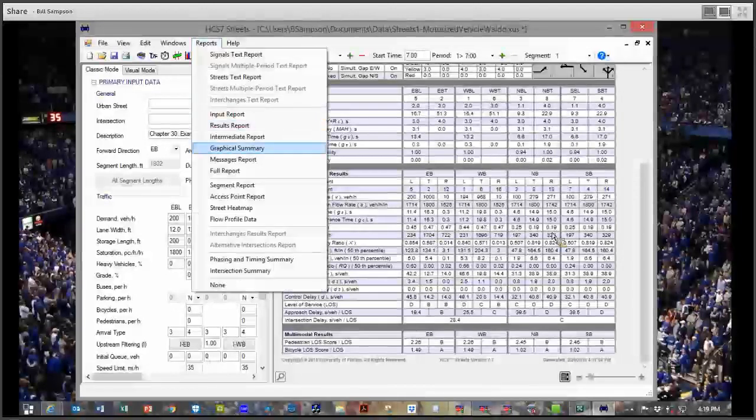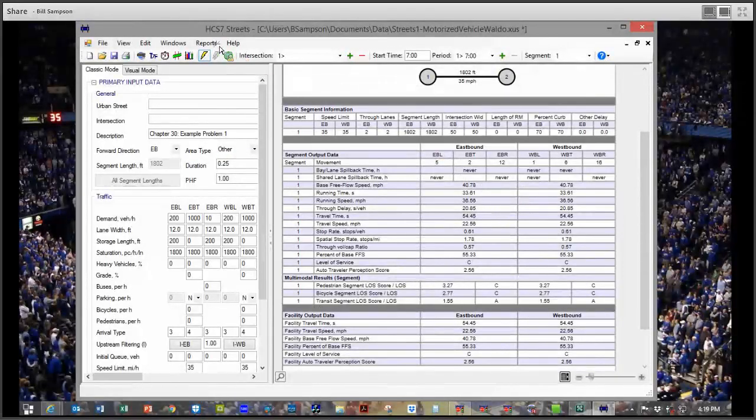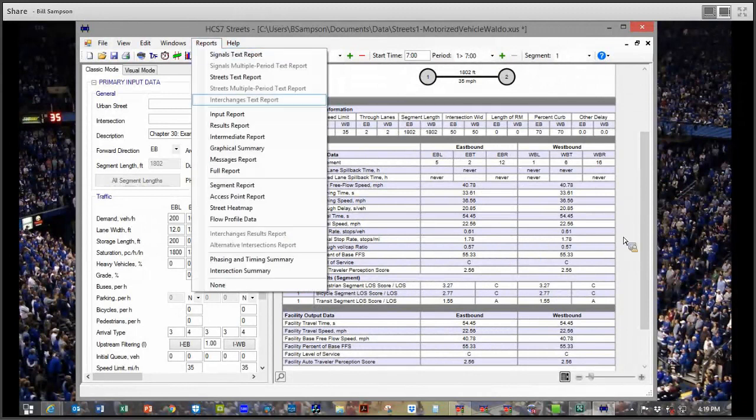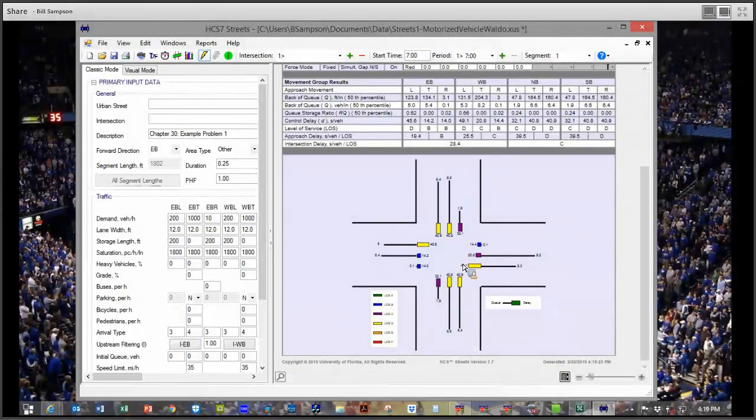You also have a segment report. We're looking at the segment between the two signals. You have a graphical summary of the signal that color codes the delay by level of service. The longer the delay, the longer the black line, the longer the queue, kind of a unique way of looking at things.